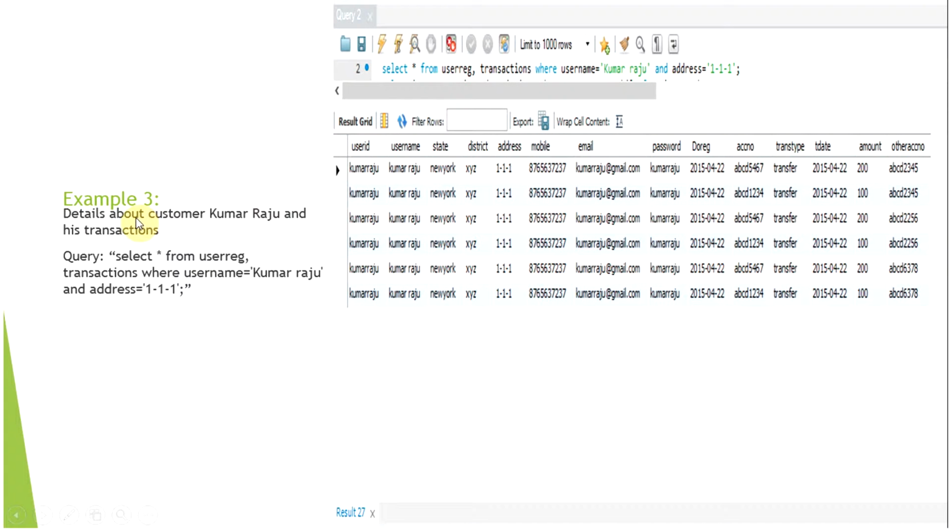In the same way, in example 3, I want to know about a customer called Kumar Raju and the transactions he made. So I used a query: select all from user registry and transactions where username is equal to Kumar Raju and address is equal to 1-1-1. Here I got this output. It displays all the transactions made by Kumar Raju in the past period.